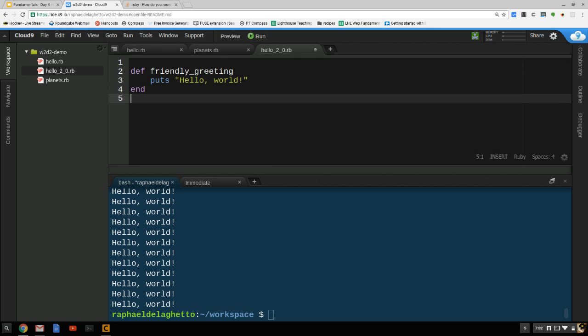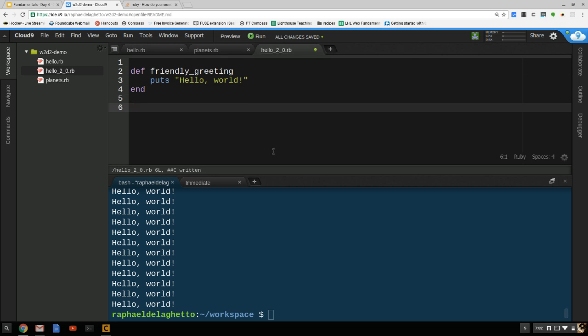So I've defined the function. I call the program. What do you think is going to happen? Let's try it. Something happened, but nothing got printed to the screen. Any guesses as to how I get this thing to print to the screen? All right.